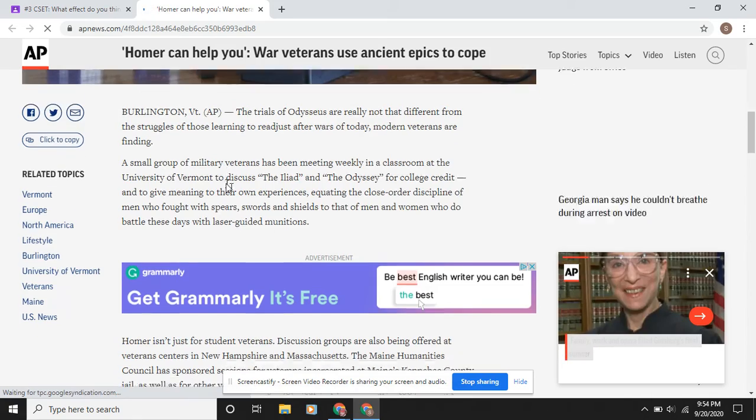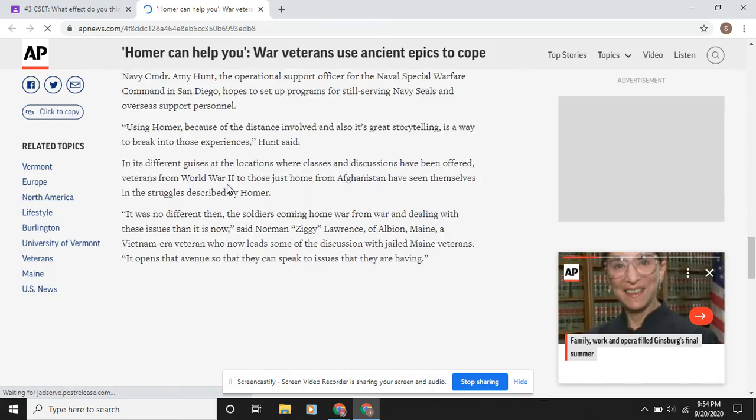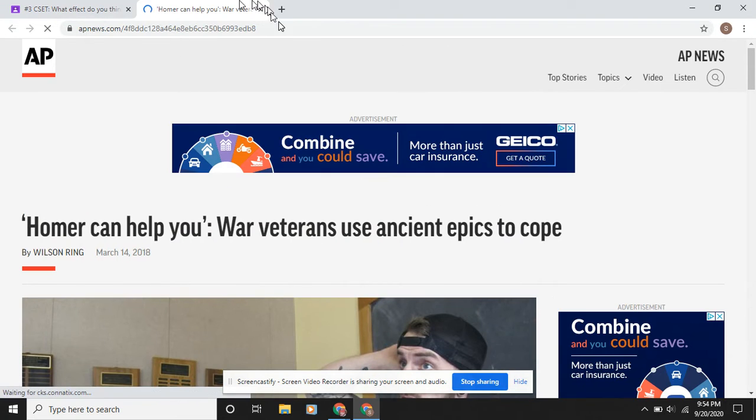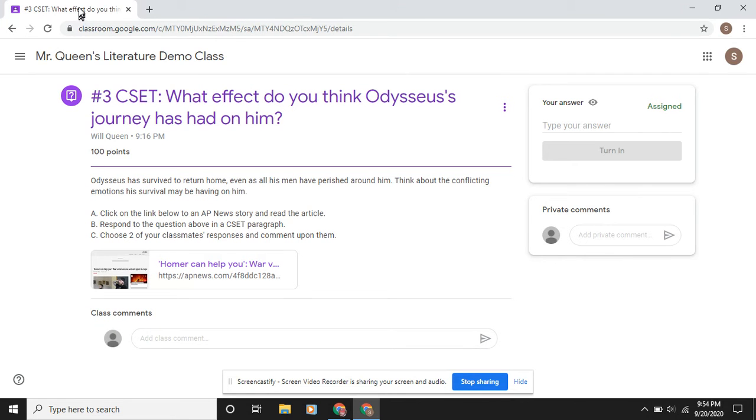So go ahead and read this article. It's not too awful bad. It's a regular newspaper type article. When you finished it, it's got you in the mindset of soldiers who are returning home from battle and the losses that they've endured. So then I want you to think about that and then use it to help you answer what effect do you think Odysseus' journey has had on him.